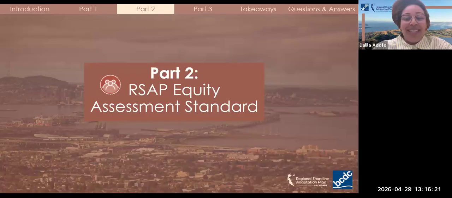Thanks, Sabrina. Hi, I'm Dalila Dofo, the manager for climate equity and community engagement, and I'll be walking us through how the equity assessment standard shows up in the 7 elements of the RSAP guidelines and why equity is such an important component for developing sub-regional plans.